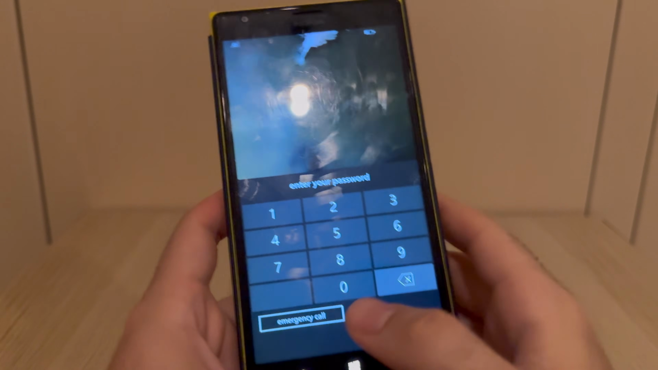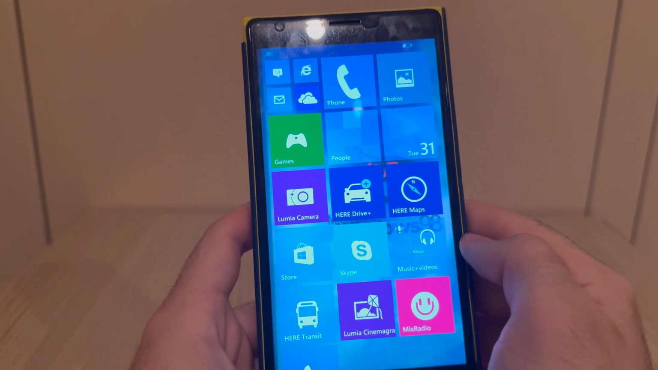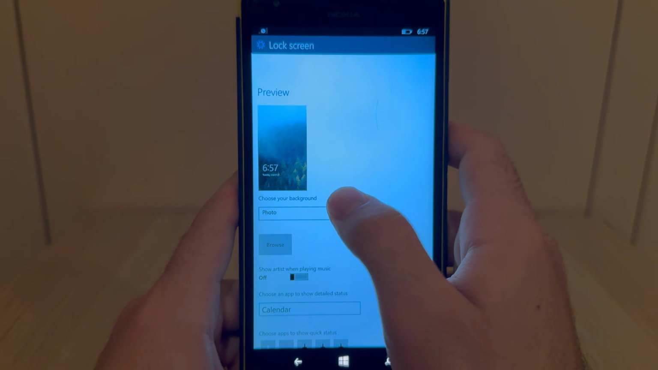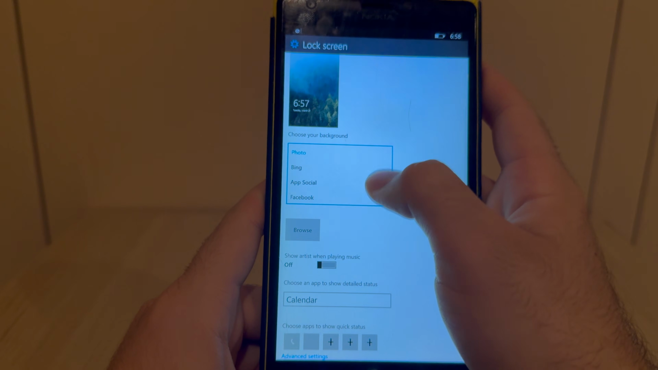Oh, there's a chin down here now. This is slightly smaller. Okay, go back here. Let's see what else we got. Do we have the lovely Bing? Okay, cool. So we do have options.